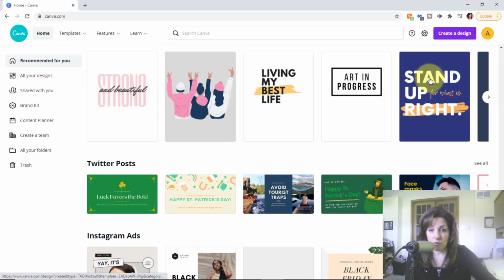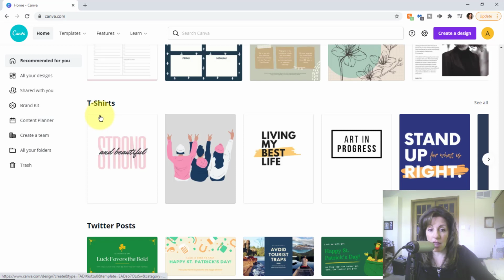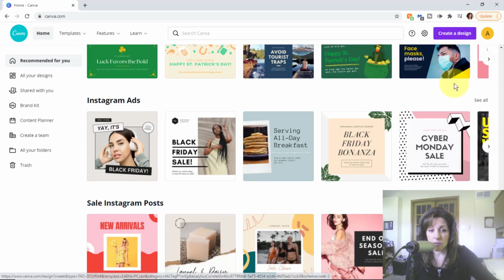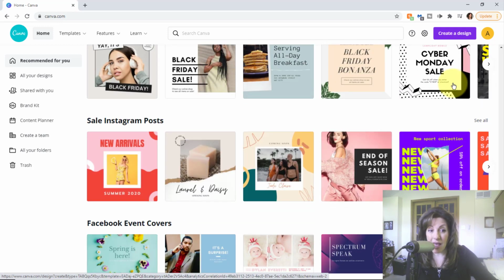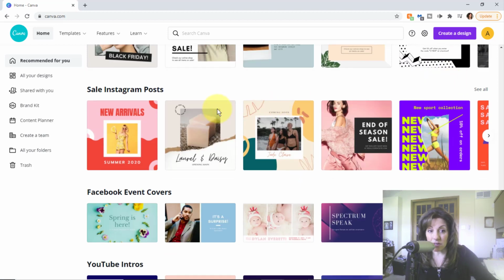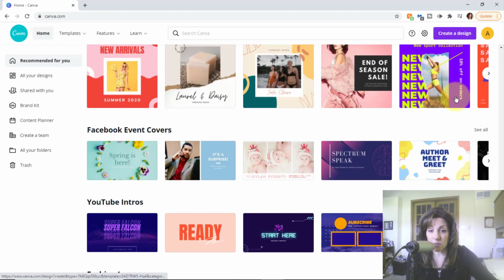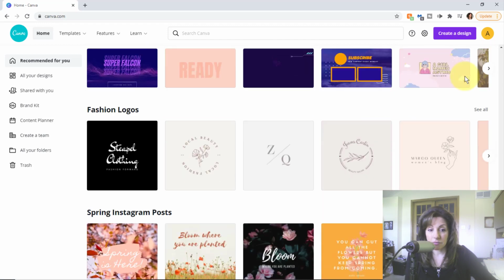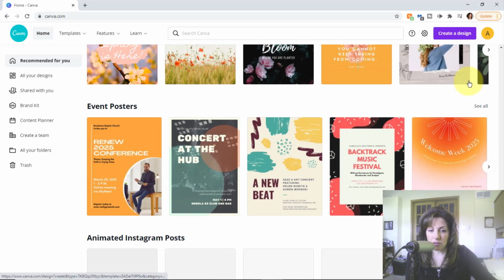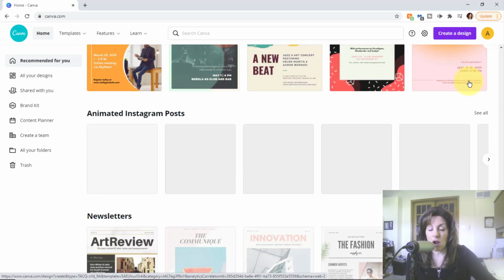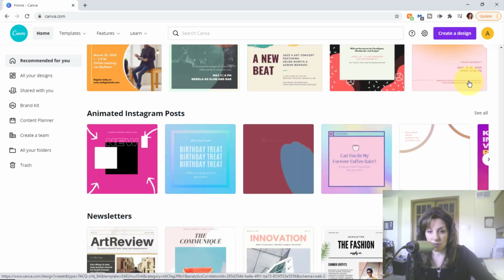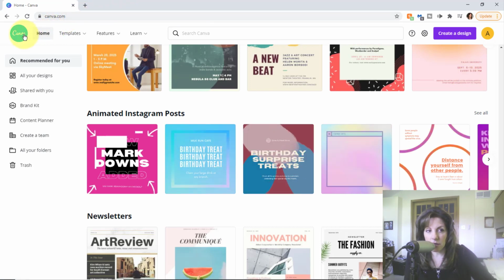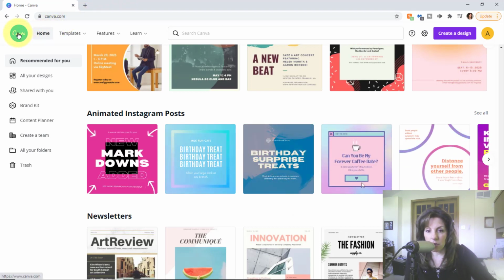So again, also there's t-shirt. You can create a design for a t-shirt and then upload that on whatever website you're printing your t-shirts on. And on and on. Instagram ads, sale, Instagram post, you're having a sale for your business item. You need a catchy graphic. Okay, so you get the idea. There are more than enough templates. Okay, so let me just go ahead and click back on home.